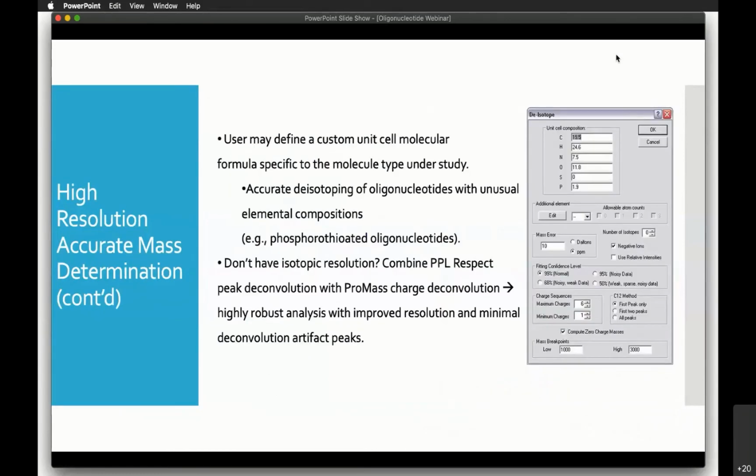In the case of oligos, there's another feature that's particularly important if you have modified oligos. You can input a custom unit cell molecular formula to account for different ratios of atoms. And this makes the de-isotoping much more accurate. For example, if you're working with phosphorothioated oligos that have sulfurs in them, if you don't account for those sulfurs when you do the de-isotoping, you're going to get a lot of de-isotoping artifacts from those extra sulfur isotopes that aren't being accounted for. But PPL in ProMass HR allows you to account for those things and improve your de-isotoping.